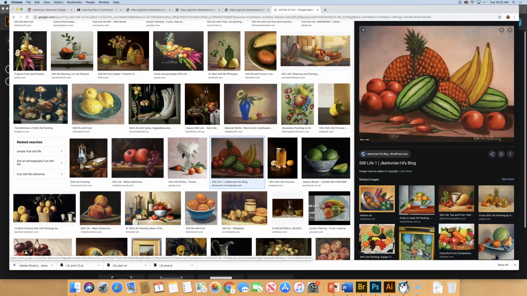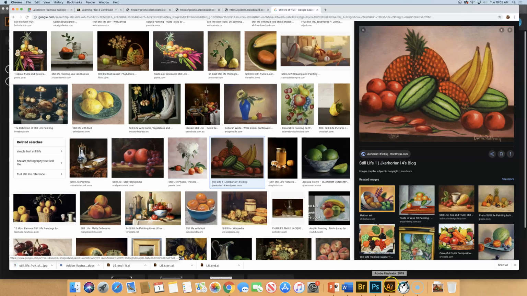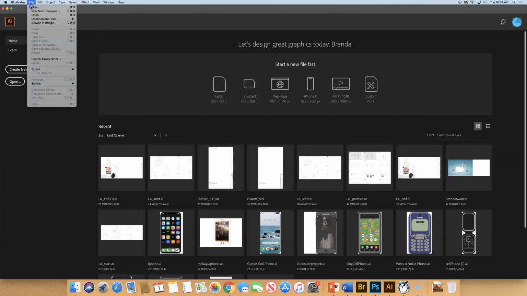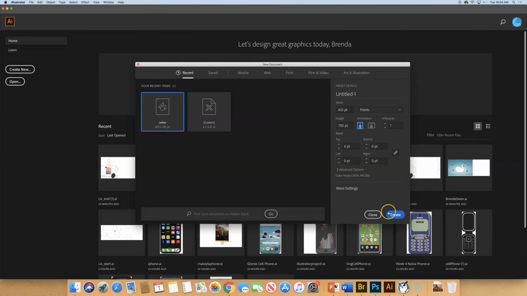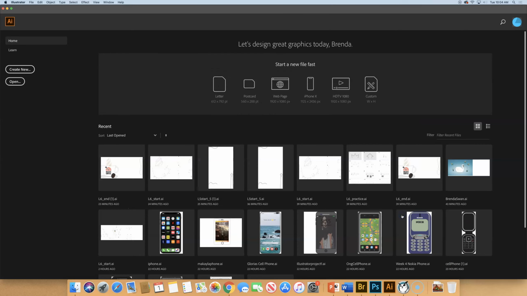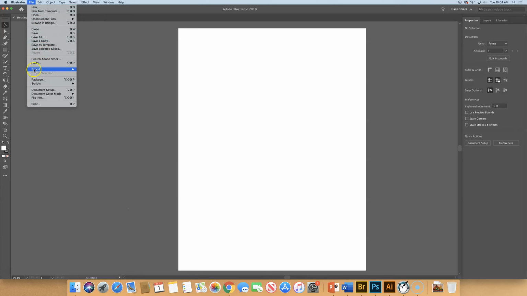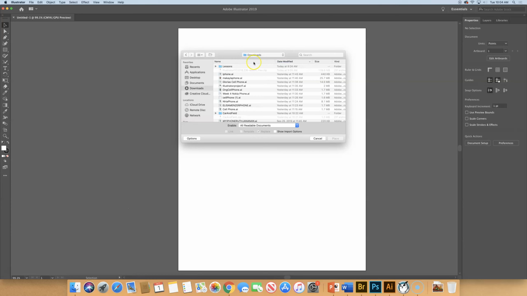So if I were to save this image, still life fruit pineapple, and then come into Illustrator, remember that to do this, we make a new document first, not really knowing how big our file is that we're going to use, but we'll just guesstimate. So we'll start with a letter size document, and then we do a file place. Here we are. And we navigate to wherever we downloaded that image.